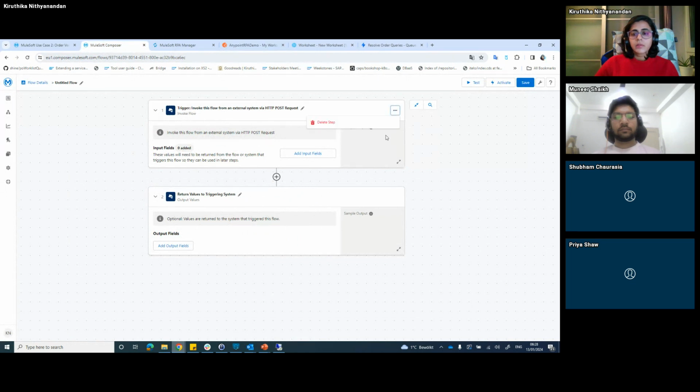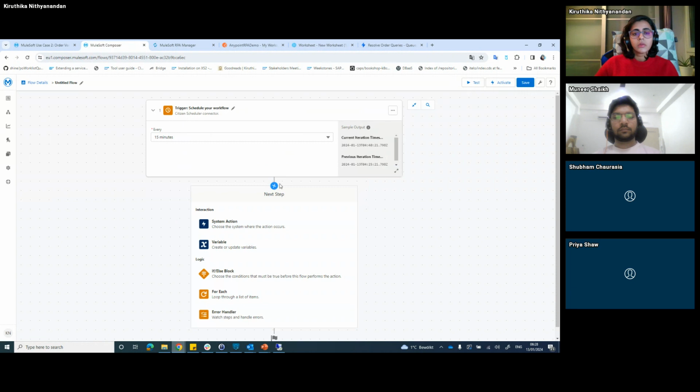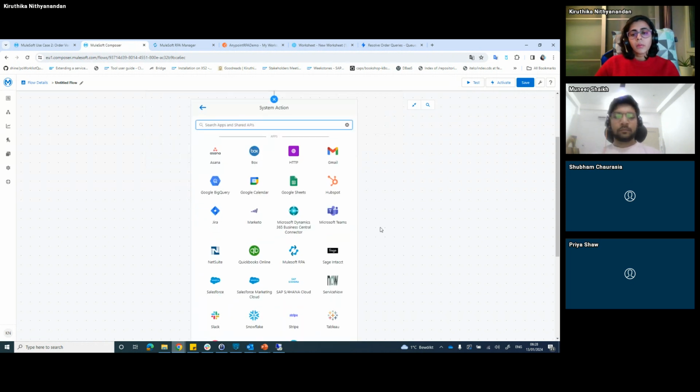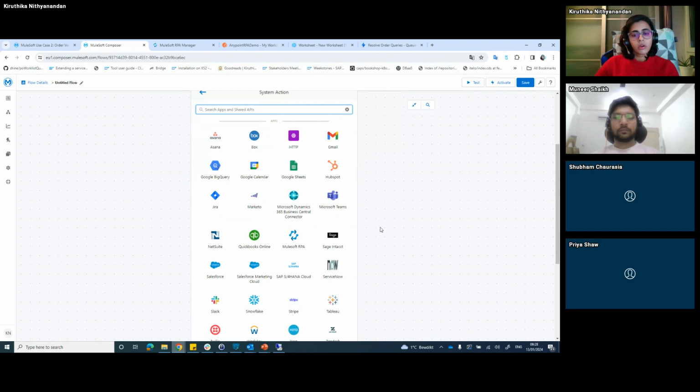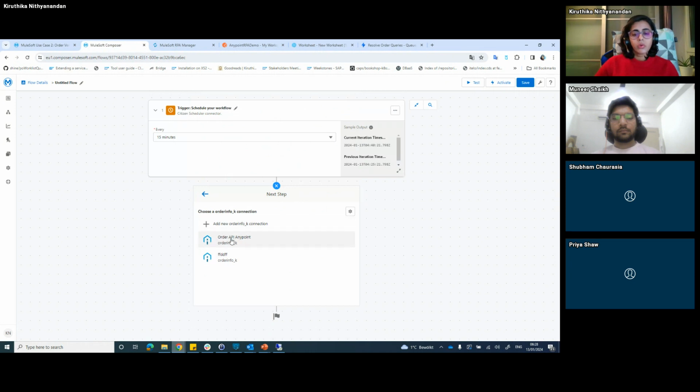So let me quickly delete this and just add a scheduler. Yeah, so here when you go for system action and when API sharing is enabled in your organization, then you would see here a section called shared APIs. And whichever APIs Composer has access to will be shown over here.